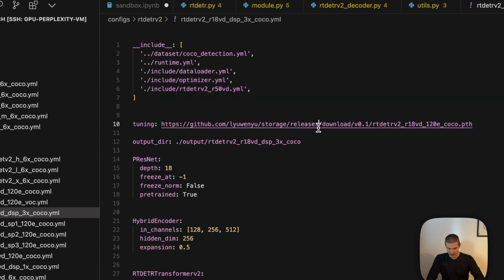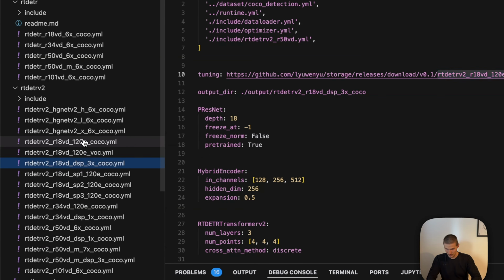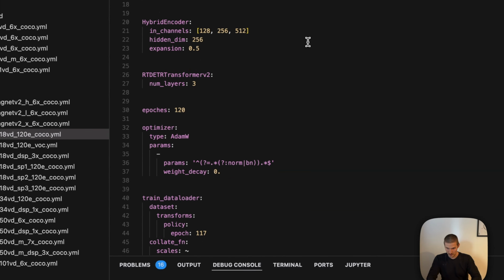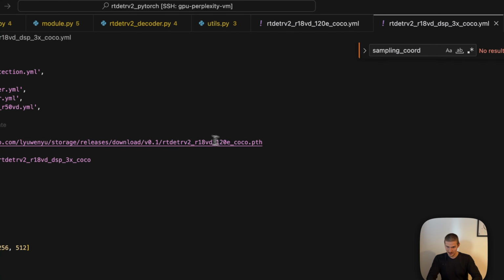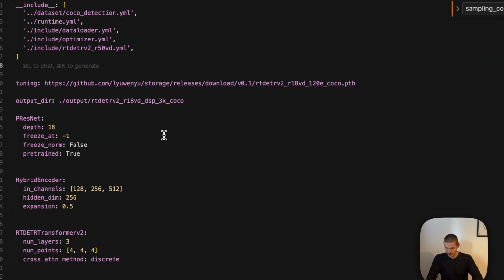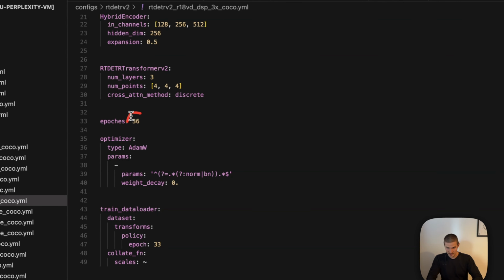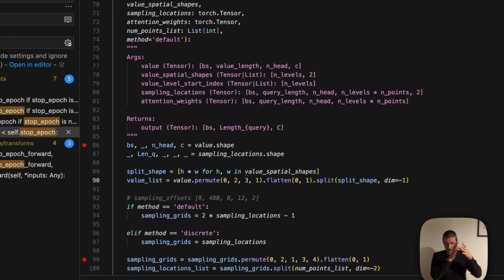The logic here is the following. First we start with this model, and we can look into the config for this one. This is the normal model that does not use discrete sampling, and we train it for 120 epochs. Then we save that as weights and initialize our new model with these weights. Now we use discrete sampling, and we train for only 36 epochs. That is to let the model adjust to the discrete sampling. So once again, what just happened in this core function for deformable attention? We got our sampling points, and we got out the actual outputs.